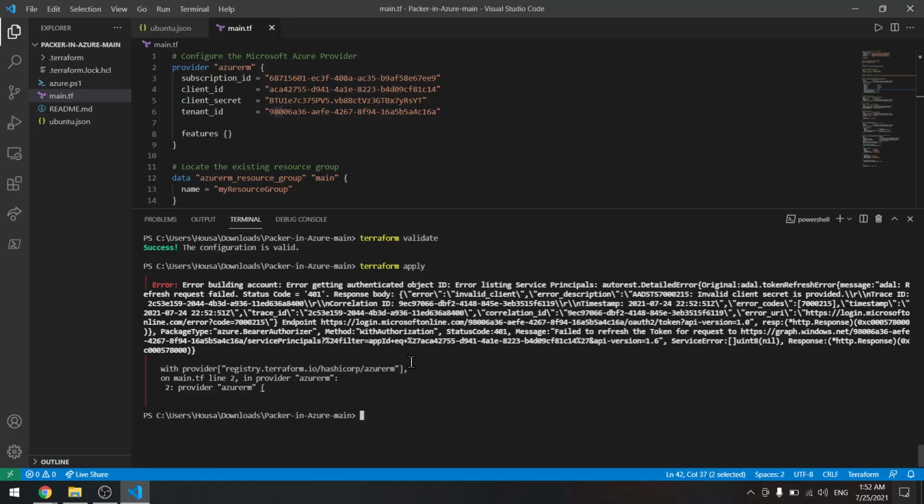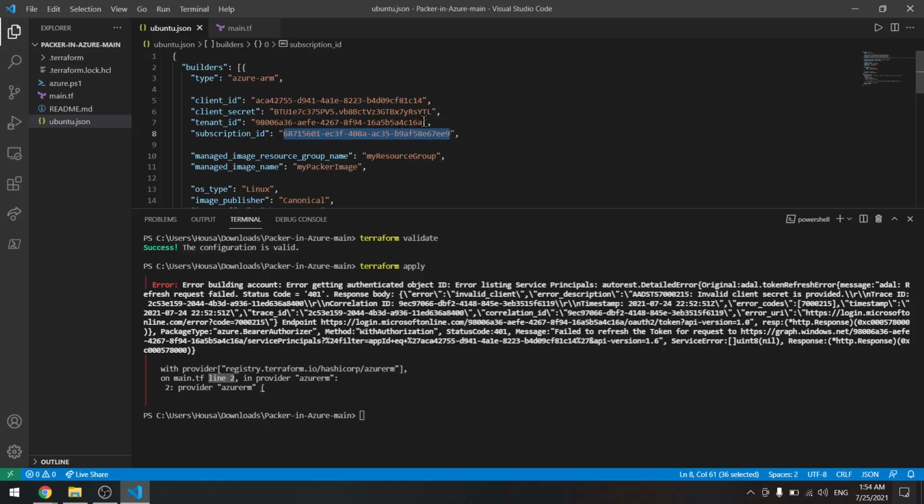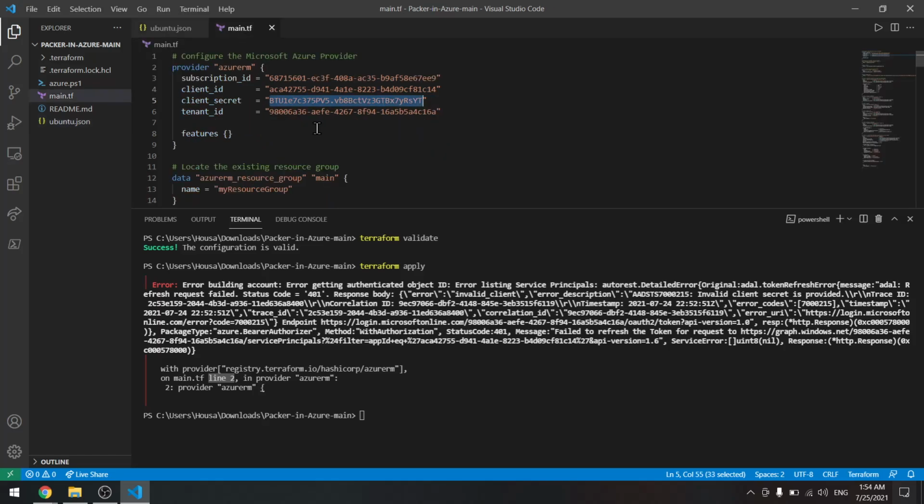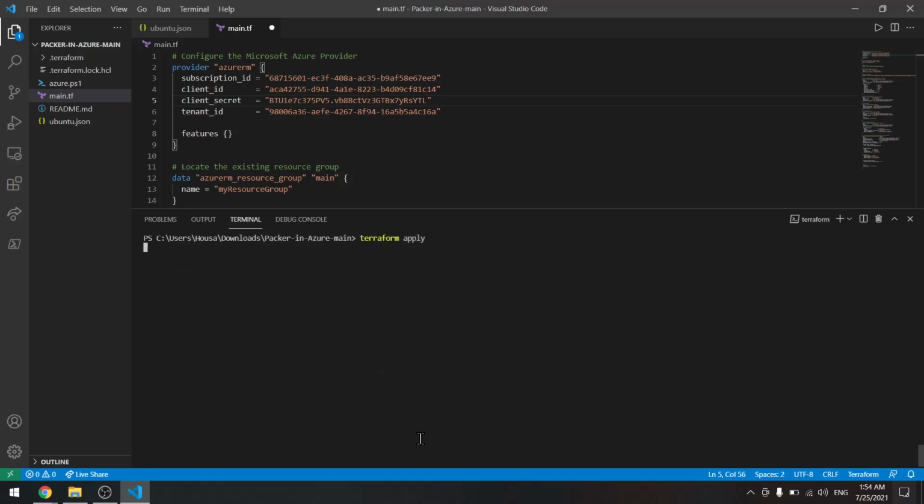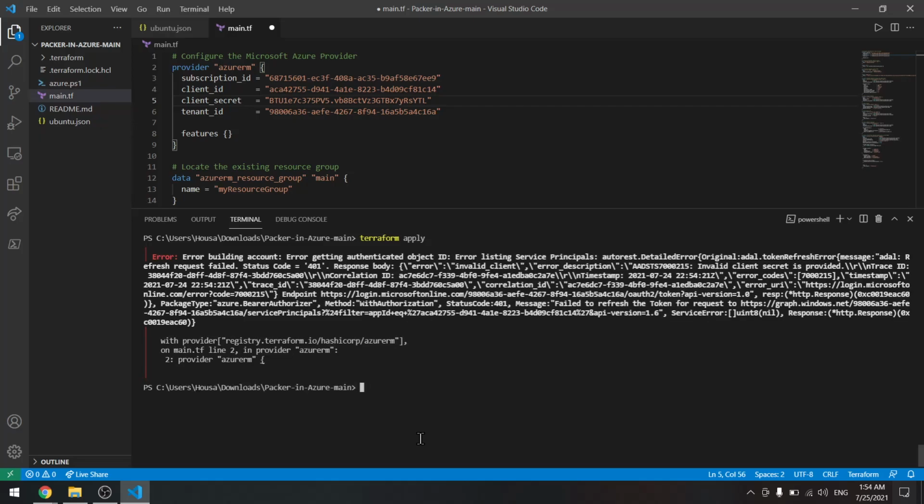So I have an error in here. It must be something in the credentials because it says line 2. And if we look at this one in here, it ends with a T, and I believe this one ends with an L. So let's copy this again and paste it here. Now it looks okay. So let's clear and apply again. This time we shouldn't have any errors. We'll still have an error.